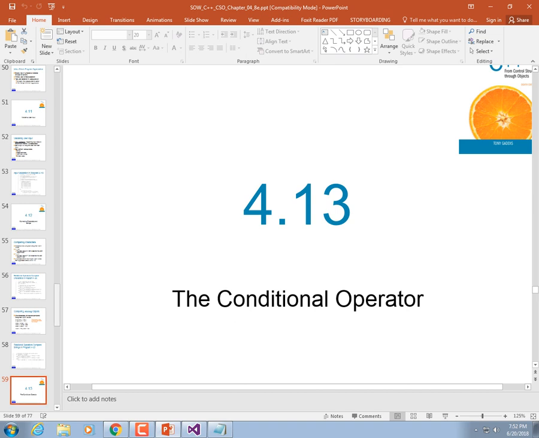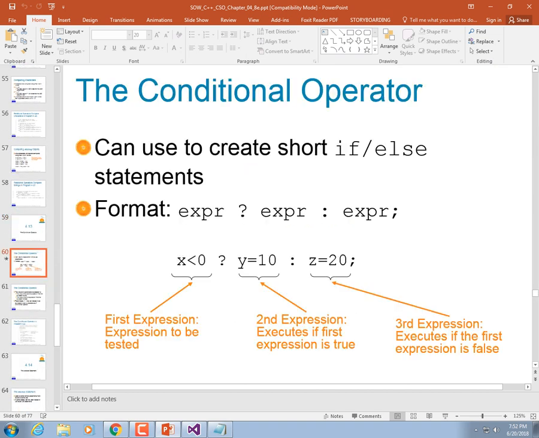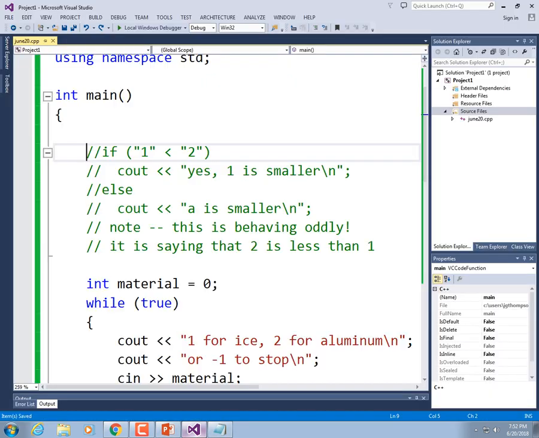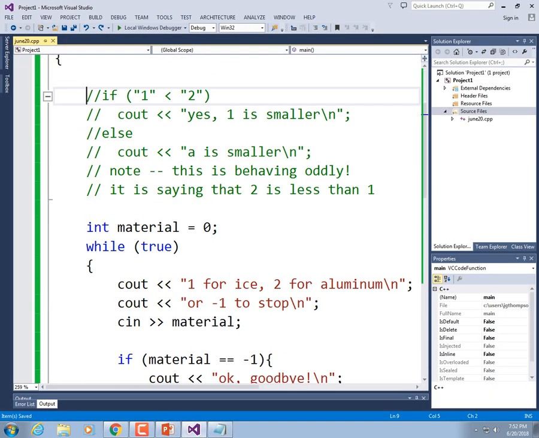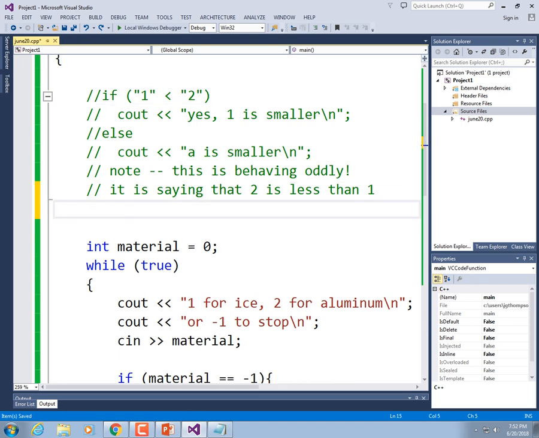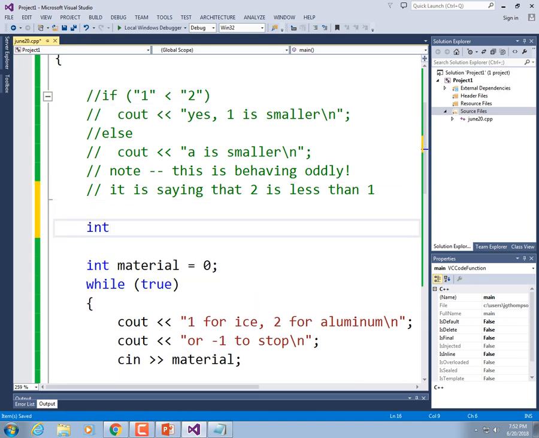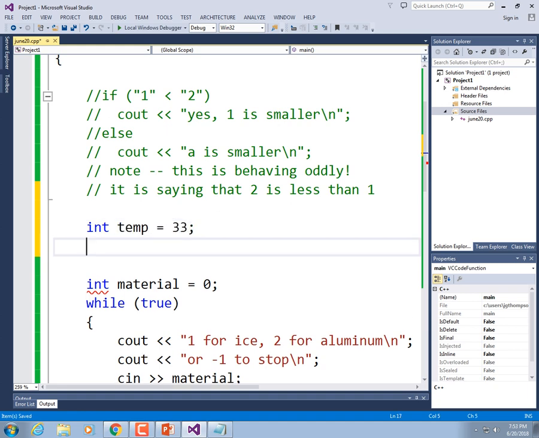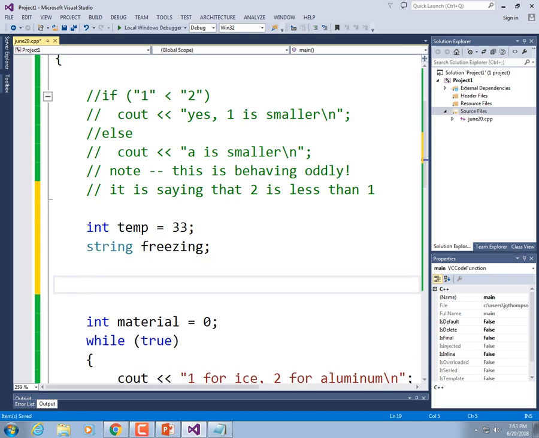The conditional operator, also called the ternary operator. It's a slightly odd little beast. Why do I say that? Because you can do something like this. Let's declare two variables. Int temperature is equal to 33. And then string freezing. And then we're going to do this.